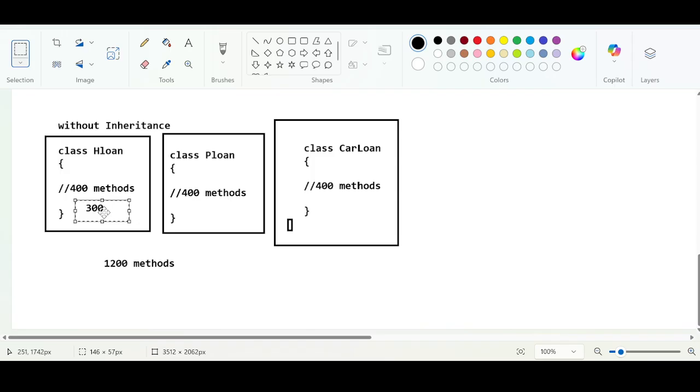Every loan, when you take any loan, some business methods will be common. Finding the interest rate is going to be common. Finding the rate of interest with respect to term is going to be common. The data that you pass may be different, but the business logics are going to be common. So it has been identified that there are 300 common methods among all these classes.